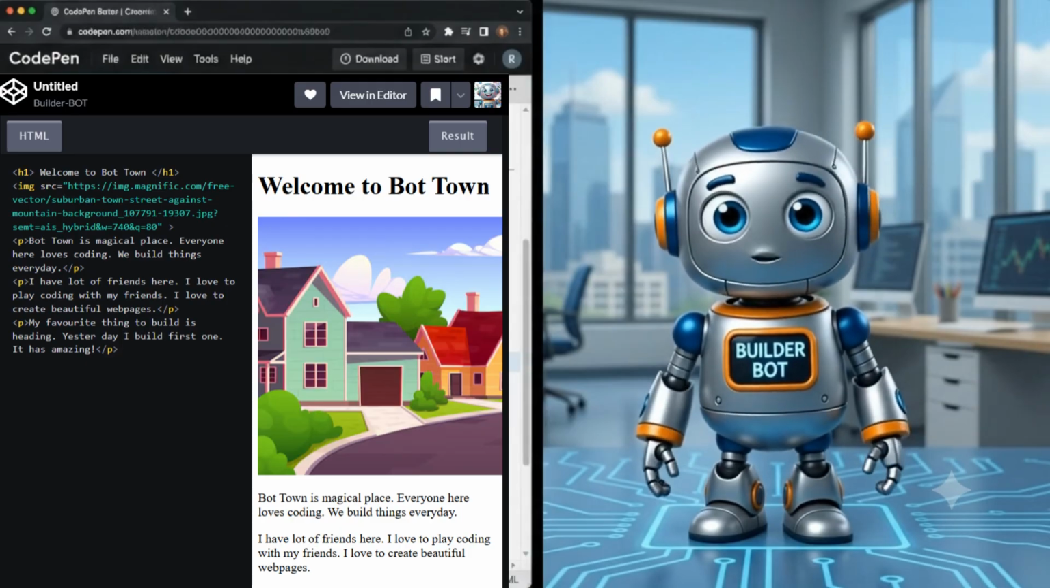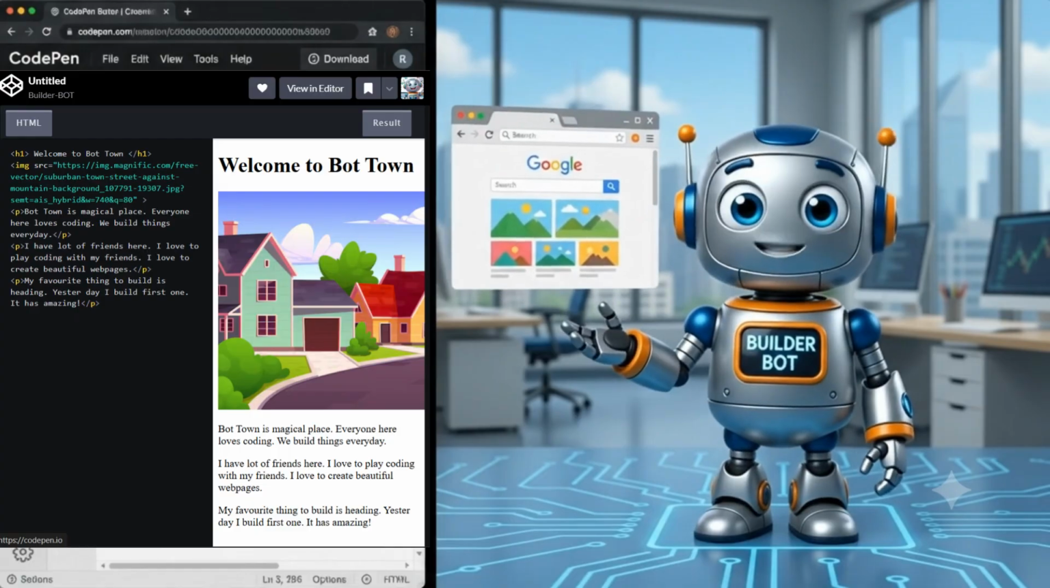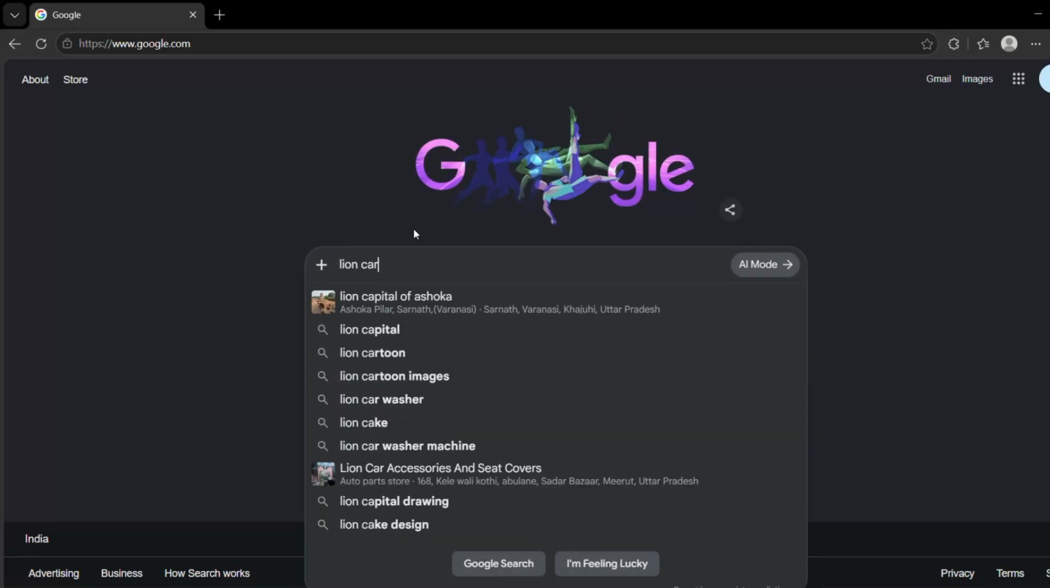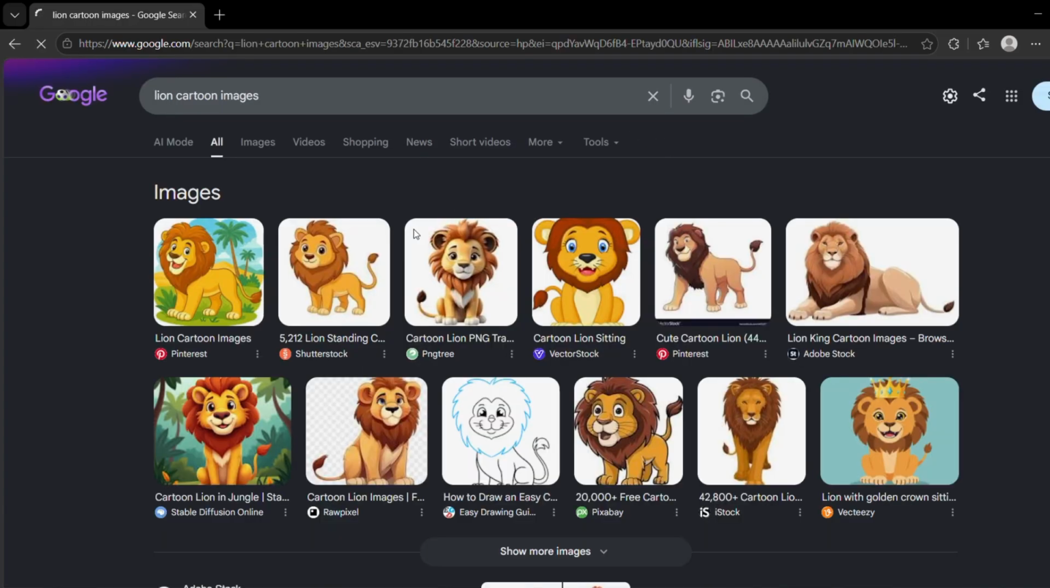Now, how do you find an image address for your own picture? Let me show you the easiest way. Step 1. Ask a parent to help you search for a picture online.